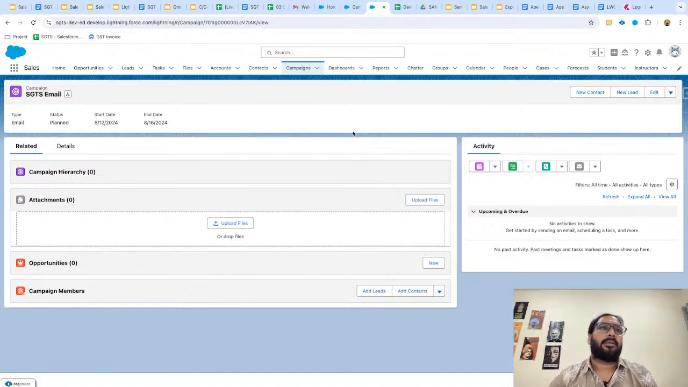If you get that kind of error, you need to make sure that the particular user has all the access, and only then will you be able to share the records. Right?